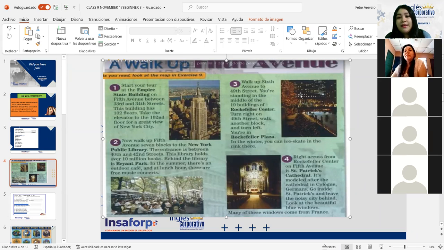Let me go with Jenny Romero, number three, please. Walk up 6th Avenue to 49th Street. You are standing in the middle of the 19th building of Rockefeller Center. Turn right on 49th Street, walk another block and turn left. You're in Rockefeller Plaza. In the winter, you can ice skate in the rink tree. Rink there. Thank you.